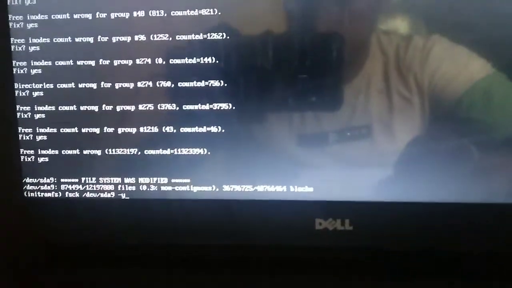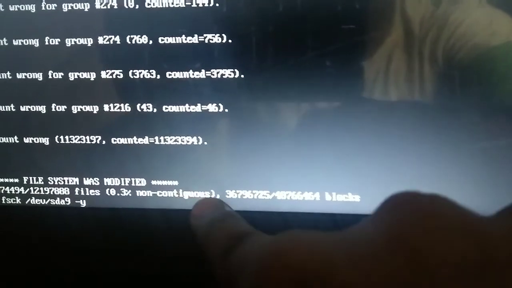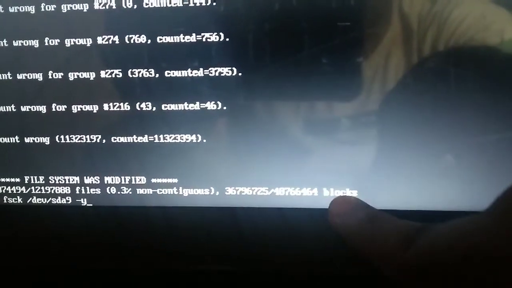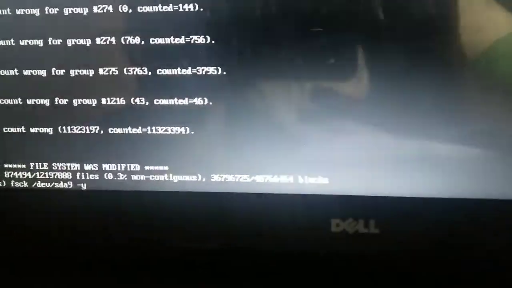Yeah, now our SDA9 has been completed. See, it has been fixed up, non-contiguous, and these many blocks were there, and these all have been fixed up. Can you see it properly? Yeah. Let's go with the next drive.